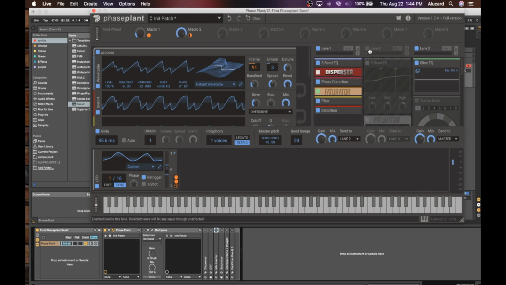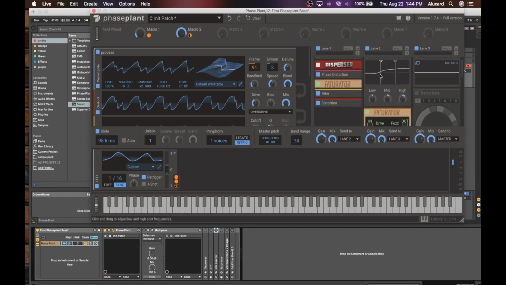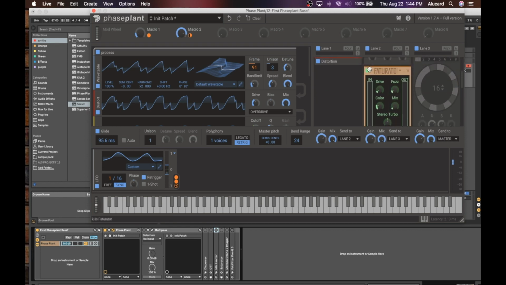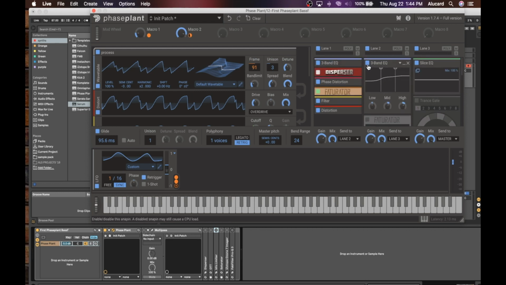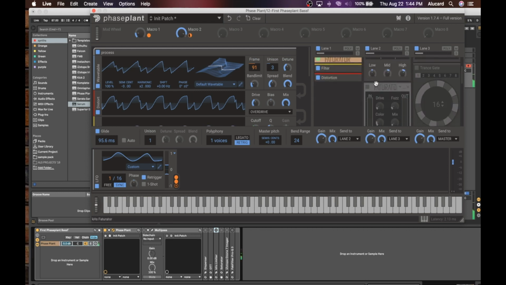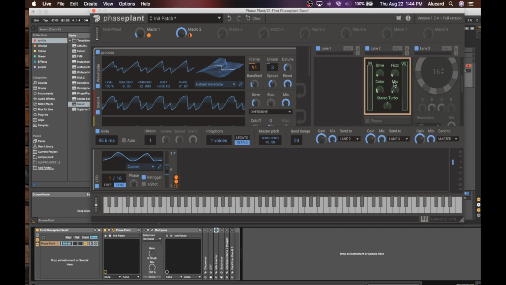So lane 1 is feeding into lane 2, where we start off with another EQ. I'm taking out some of the lows. Oh, let me turn these off, sorry. So here's our EQ. Again, not a big difference. Some more saturator. That's going to add some more fuzz.